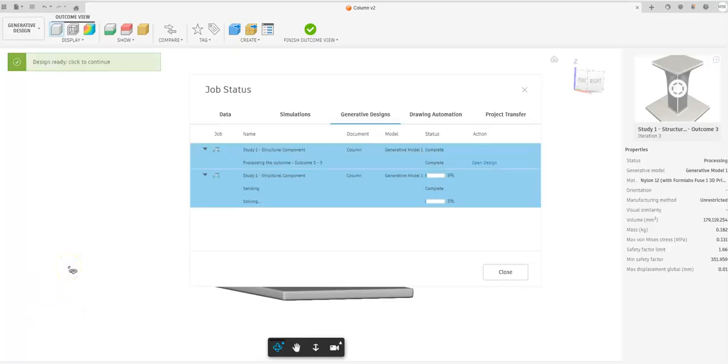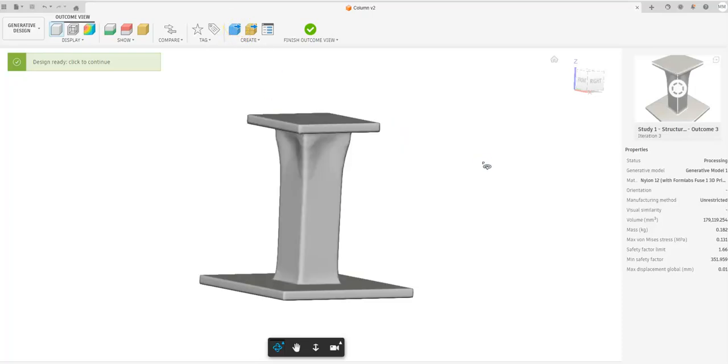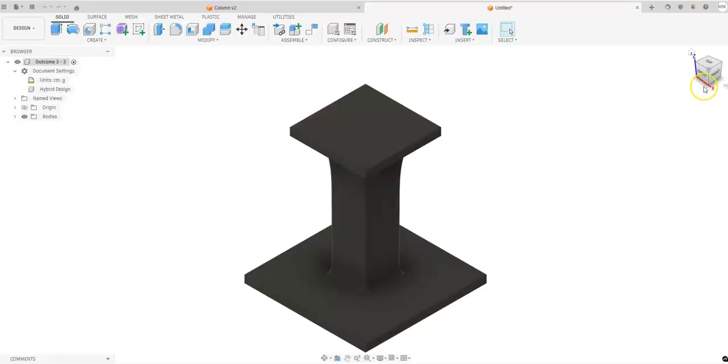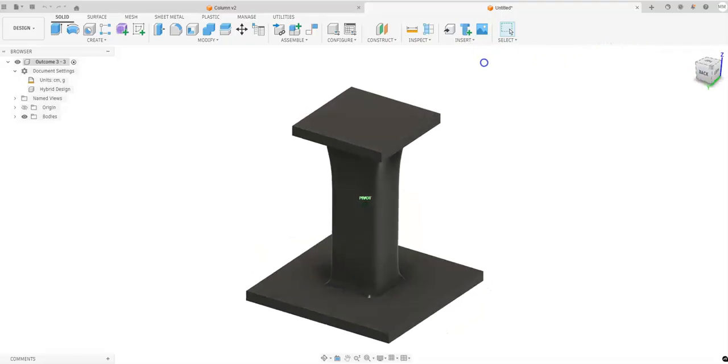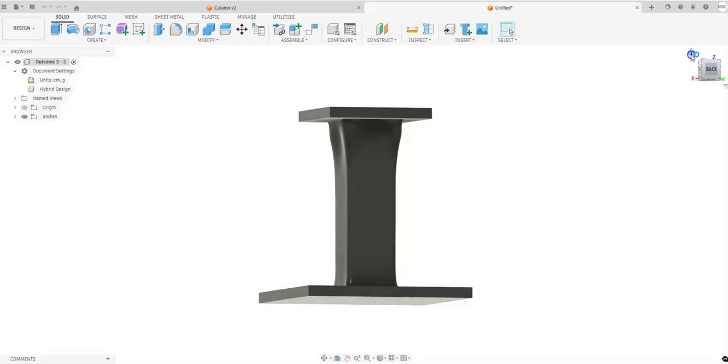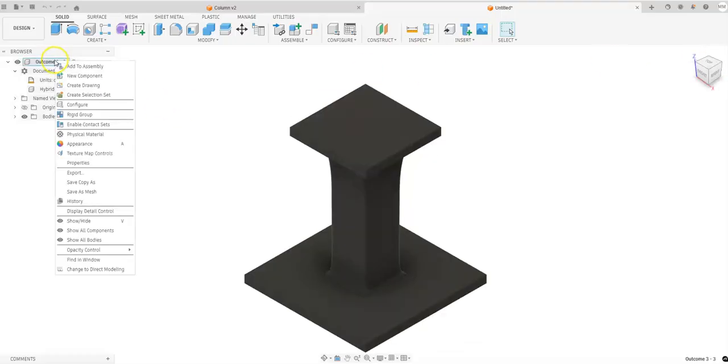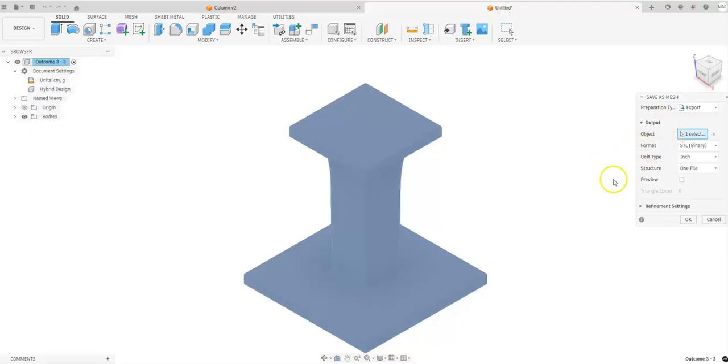So after going in and telling Fusion that I wanted to design from outcome, the design is done. And I'm going to go to open design. And when I go to open design, you'll see now it's loaded into the main design menu. I can kind of drag this around, and there's my completed design. And now that I have this, I can come right up here and right click and go down to save as mesh and 3D print it.